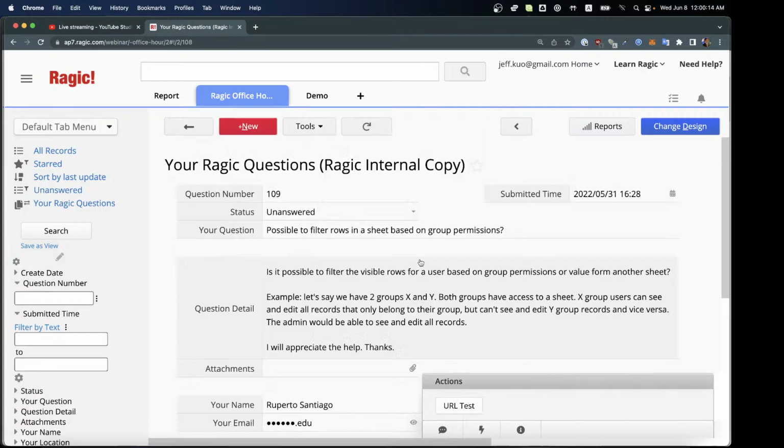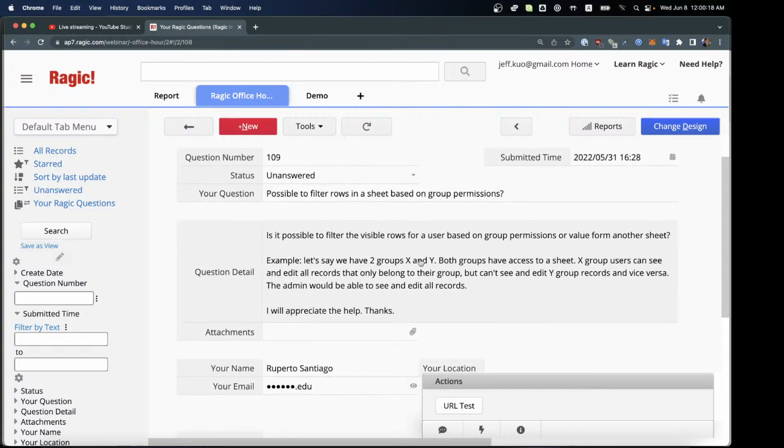Okay, the first question: is it possible to filter rows in the sheet based on group permissions? Is it possible to filter the visible rows for a user based on group permission or value from another sheet? Well, we do have assigning records to users or user groups, so I suppose that should be in the similar neighborhood of what you're looking for.